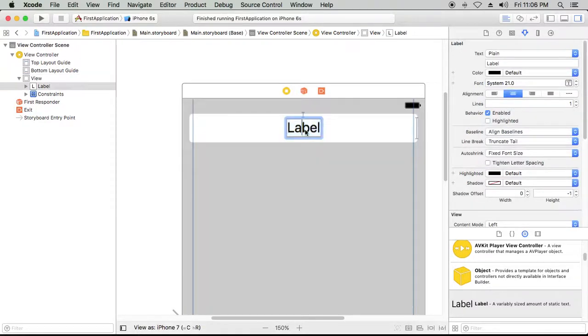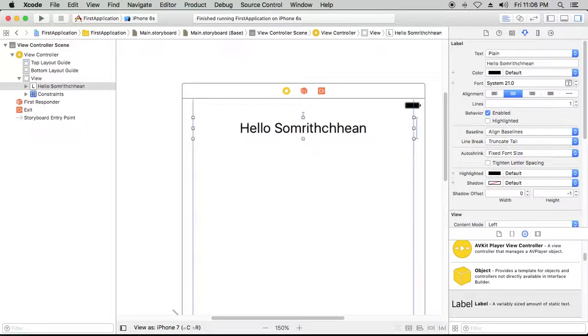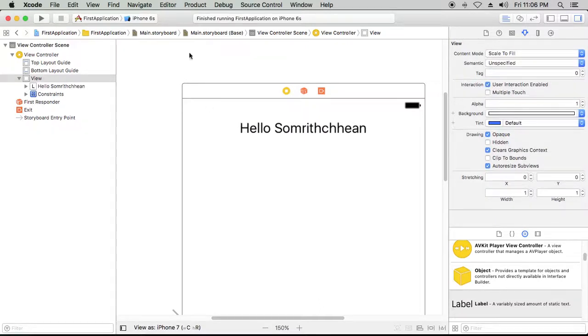You can rename it to hello. Okay, like that. You can run it again and wait for the result.